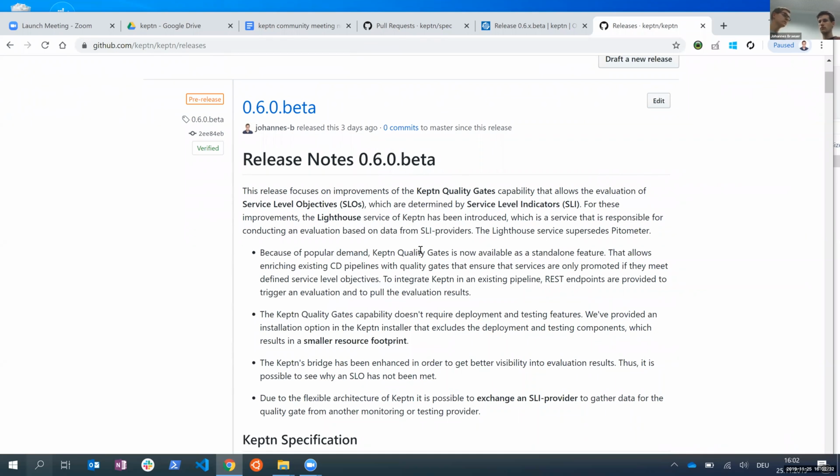This means that you can now use this feature as a standalone feature within your continuous integration or continuous delivery pipelines. This allows you to enrich your CD pipelines with the concept of quality gates. And for configuring this quality gate, you have to come up with a service level objective file and service level indicators. But we will help you with that, because a specification of an SLO and SLI is available in the Keptn spec repository.